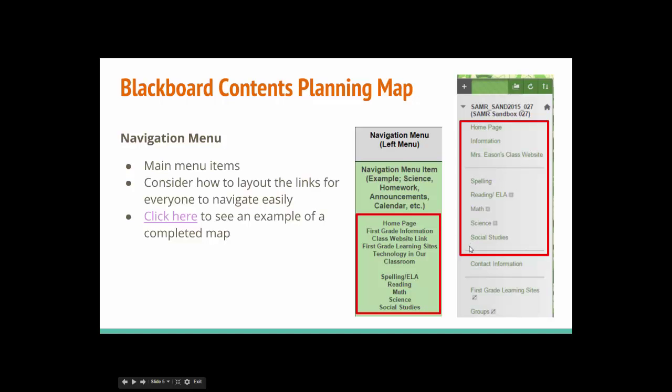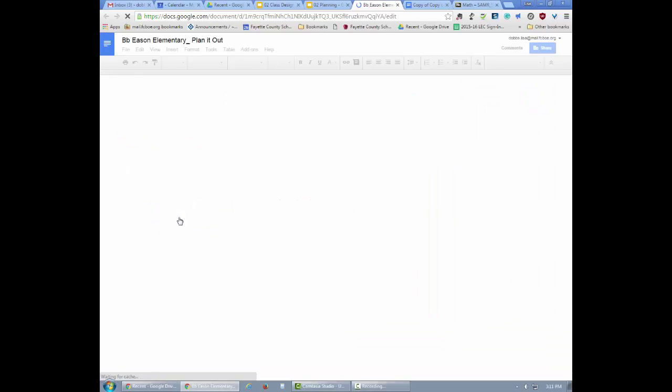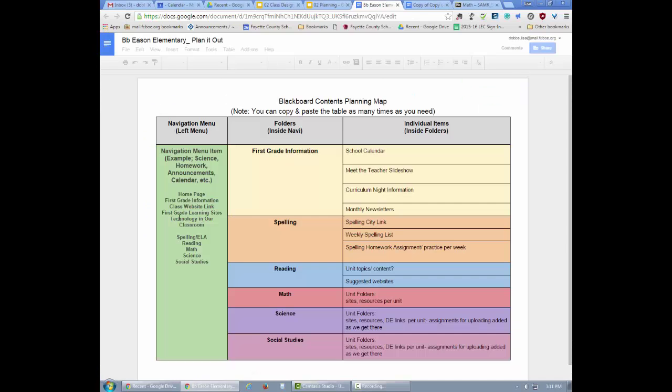She has all of her subject area content, and she has contact information. This will change as she's building her Blackboard sandbox. As you're using your planning map, consider how to lay out your links for everyone to navigate easily. To see an example of this completed map, click here and it will open for you.